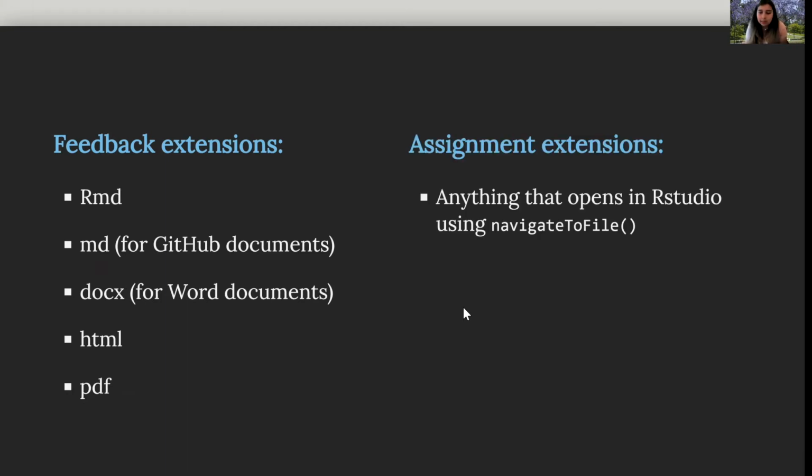And then for assignment extensions, the types of files that we can actually open and grade with gradetools is anything that opens in RStudio, such as R scripts, R markdown files, MD files, etc. So it cannot grade a PDF file because that's not something that opens directly in RStudio. If there's any other type of file that I didn't mention that you're curious if gradetools can work with, gradetools just opens files using navigate to file, so you can always just test it with whatever file type you're interested in.